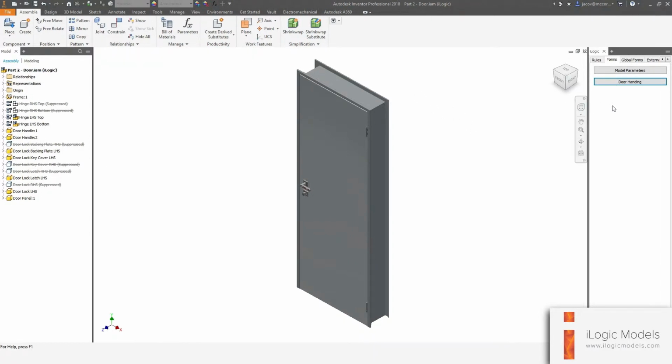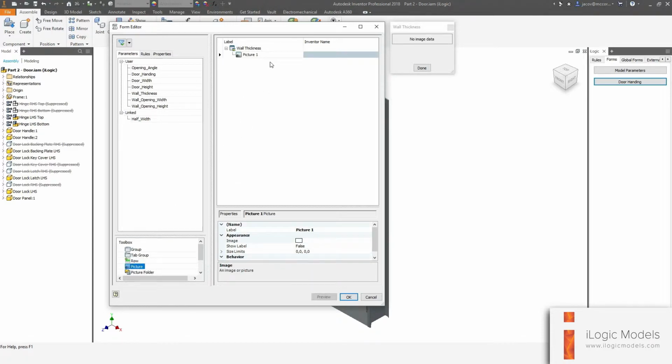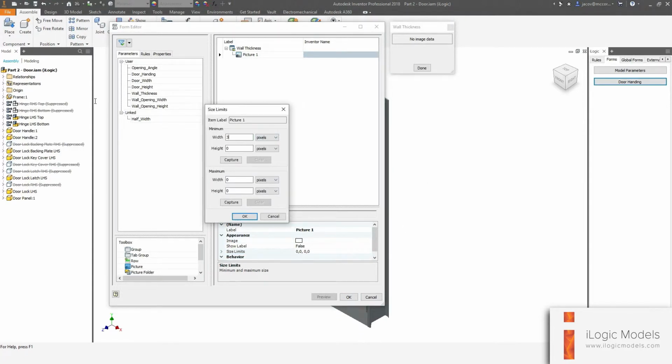And then we're going to add another form. So this one we're going to call wall thickness. Then again, we're going to just drop a picture in here, and then I'm just going to change the size limits again.